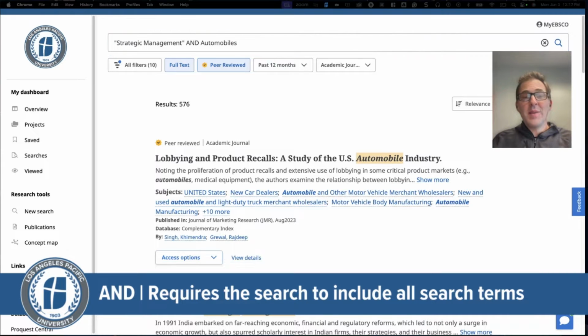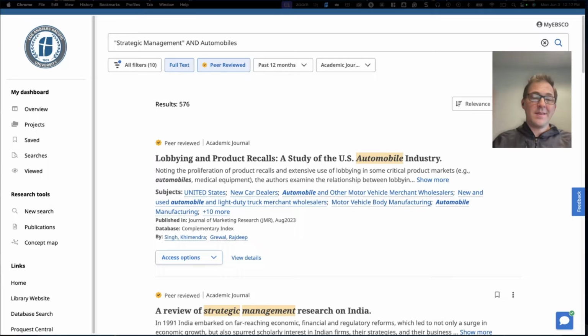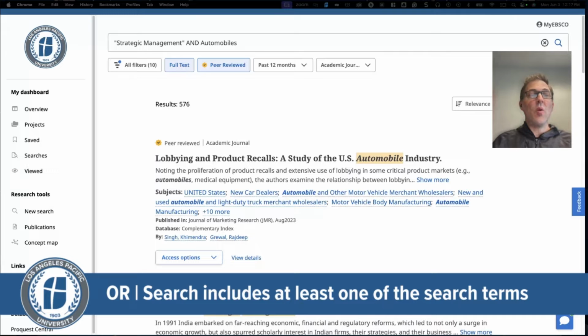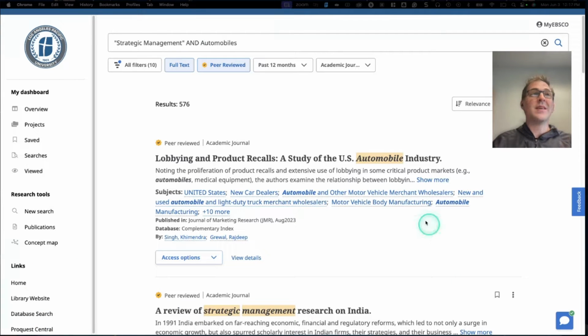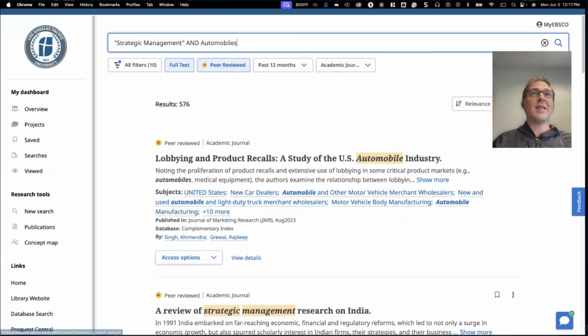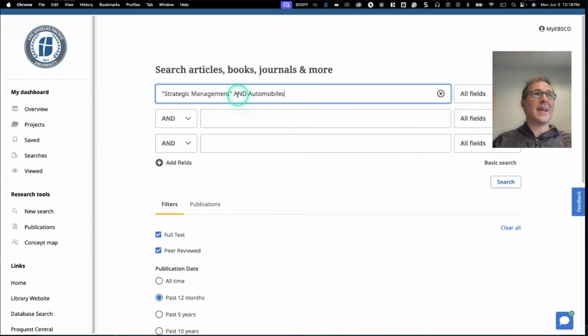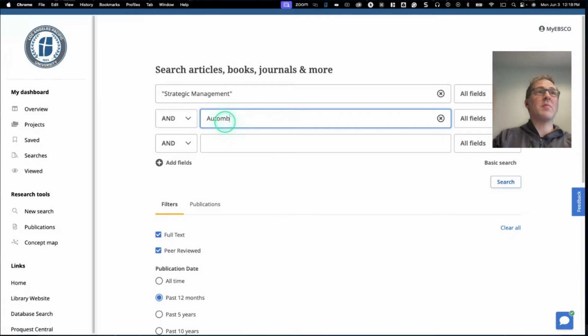But let's say I want to be more specific, right? And I want to look at Tesla and maybe Ford Motors. So I'm going to add those using the or. This search includes at least one of the search terms that is included. Now I'm going to show you a little caveat when you're doing this. So you can click on advanced search sometimes, and that's more helpful. If I was to do this in the advanced search, it would look more like this, and automobiles.